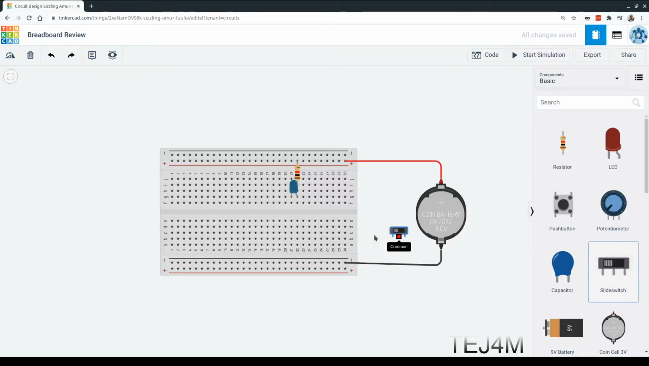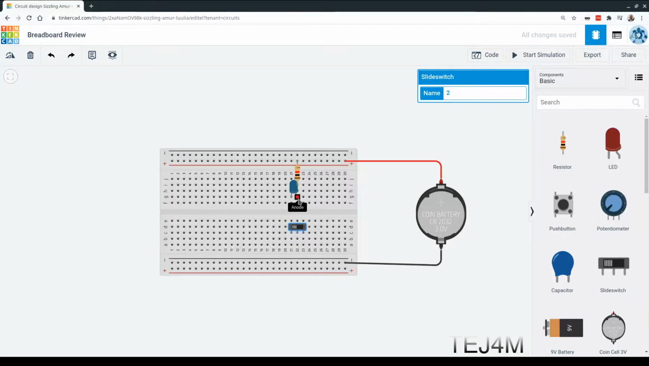So here's our slide switch. You'll notice there are 3 terminals, or 3 legs. We're going to be using only the left side, so the left and the middle terminal. Those are the ones that have to be connected to our LED. But we have to be careful how we do that.